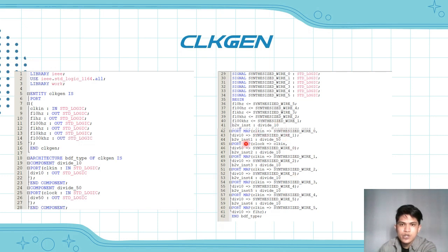This process continues to the next instances of divide 10 components, where each component takes the previous output signal as input, divides it by 10, and stores it in the corresponding signal. Finally, the last output signal, synthesized via 5, is assigned to the output port F1 Hz.